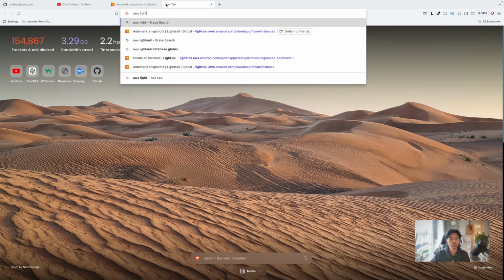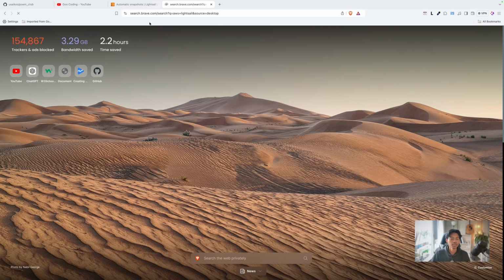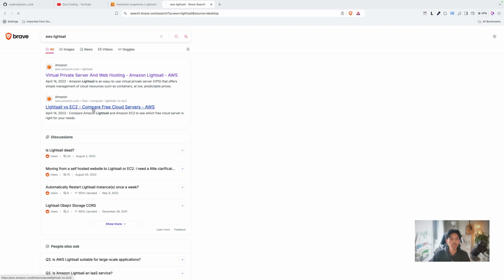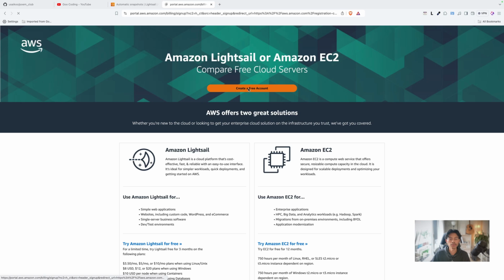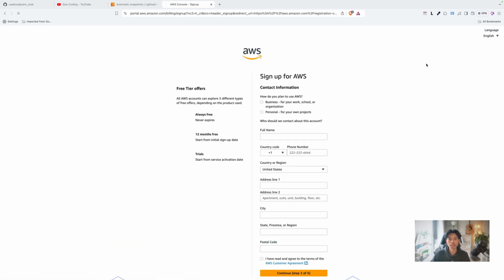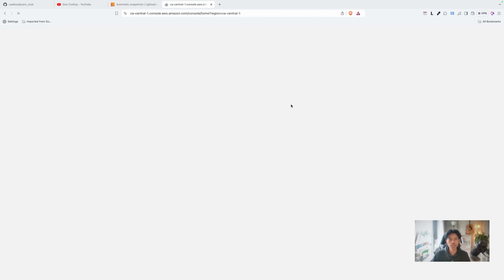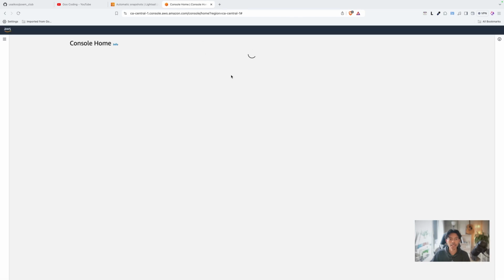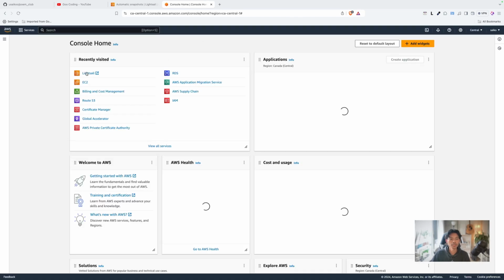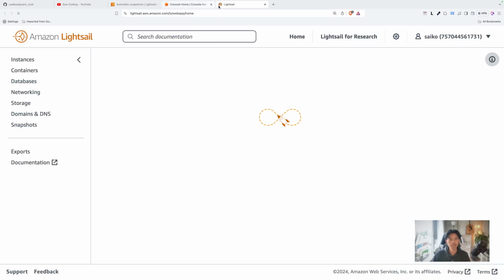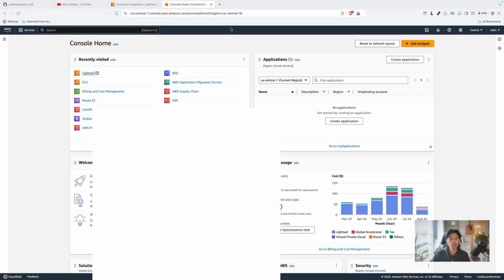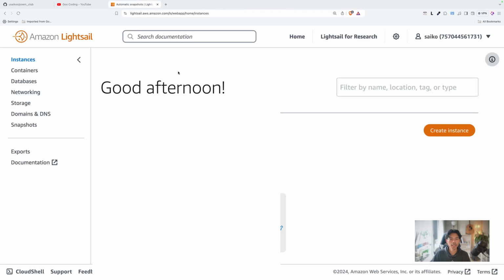AWS Lightsail. So for me, I want to show you this one. Here you can create your account, and you just need to fill in everything. Right now I have finished, so I came here and grabbed Lightsail, and now I am in my Lightsail panel. So I will close this, and now I am in my panel, right?